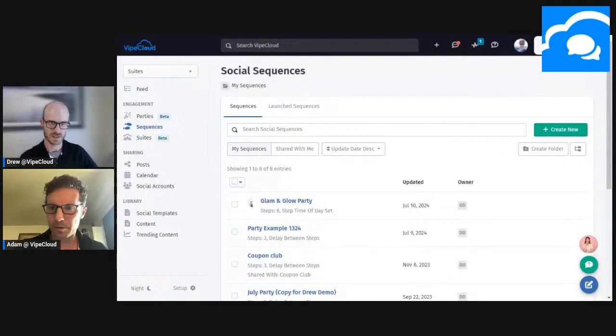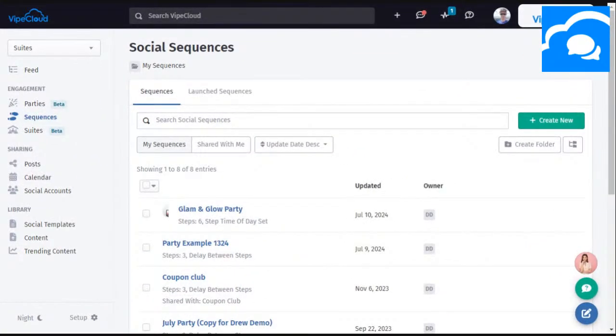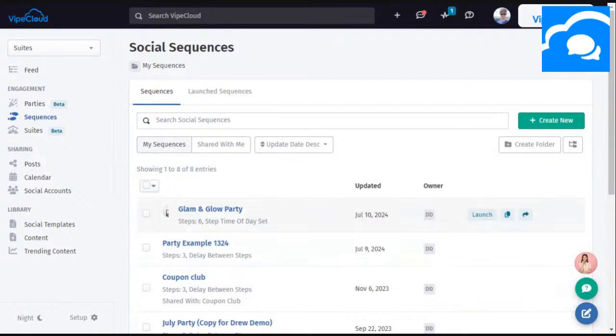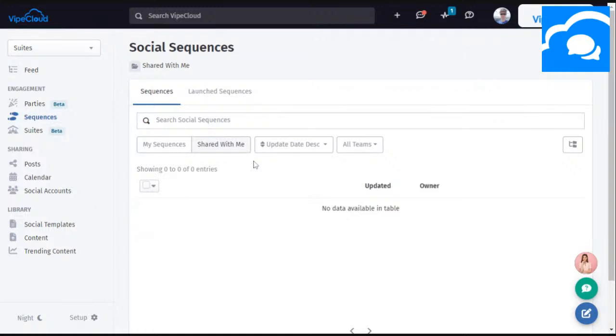Yeah, Drew, you're able to demo that? Yeah, so that's just over here in your left side under engagement. You'll have sequences, and here under my sequences, these are going to be all of the ones that you have that are like yours that haven't been shared with you. But then under shared with me, you might have to look in there in case maybe you have an admin or a VA who has shared sequences with you. You'll find those listed out here if they have been shared with you.